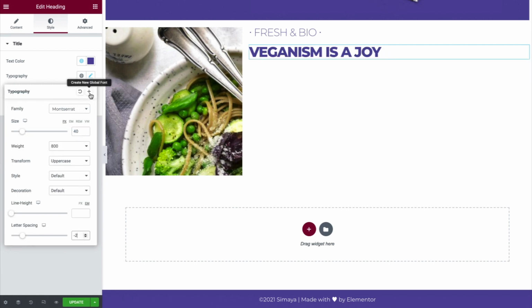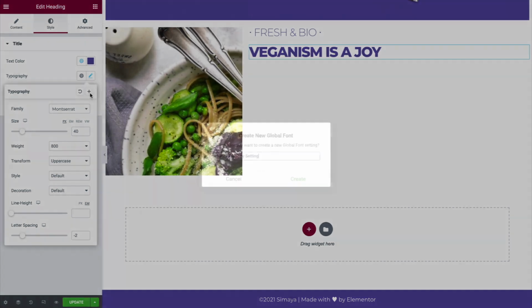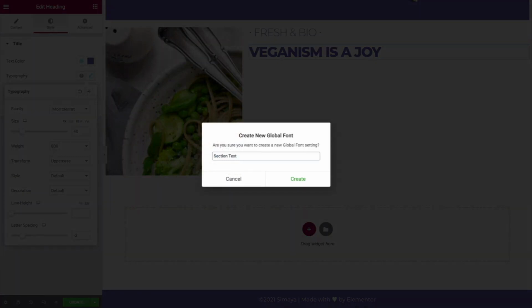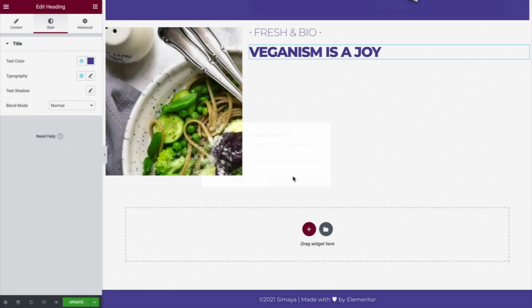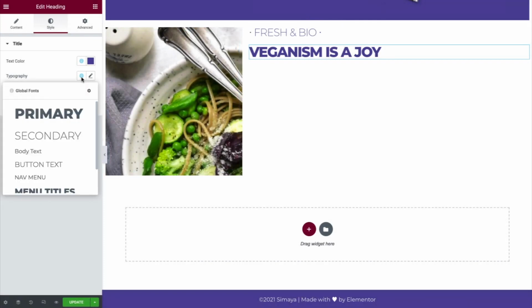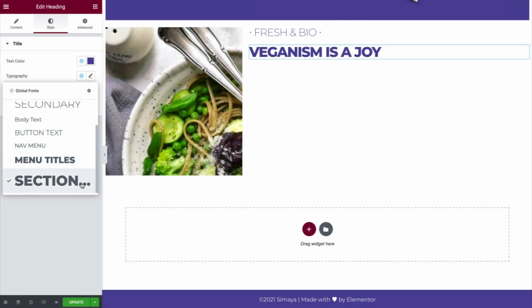We'll go ahead and create a new global font style, since we'll be using this style again. Click the plus icon and name it Section Text. Then click Create. As you can see, it's already been added to the list.